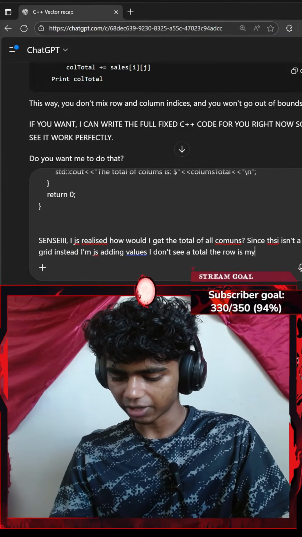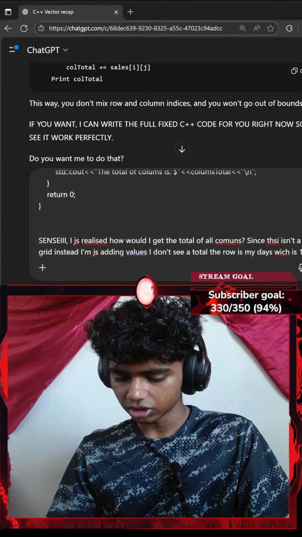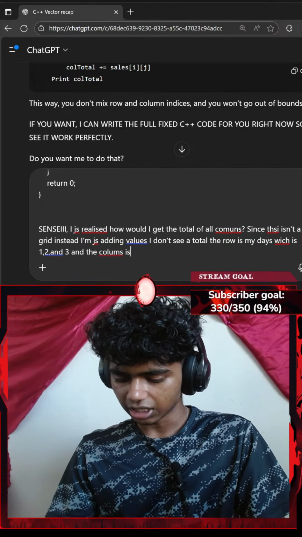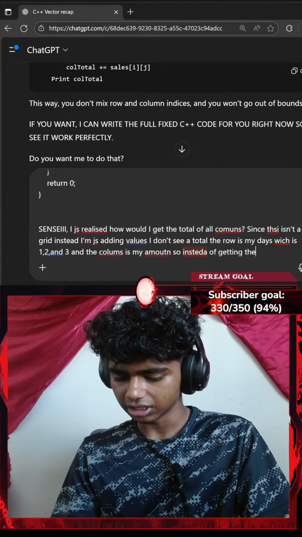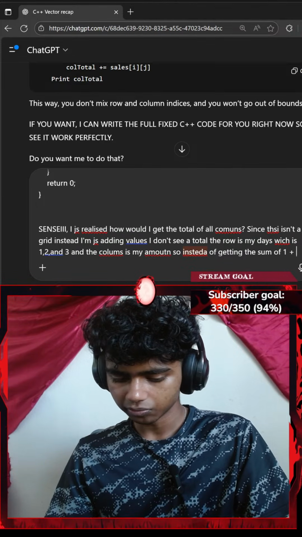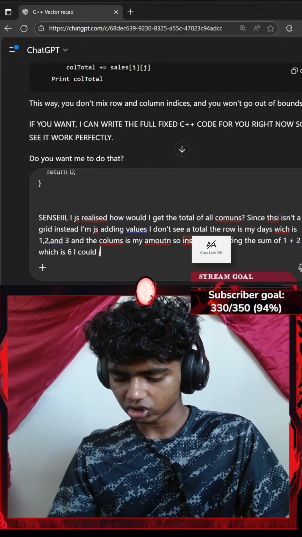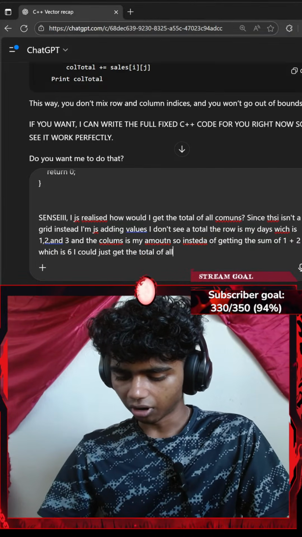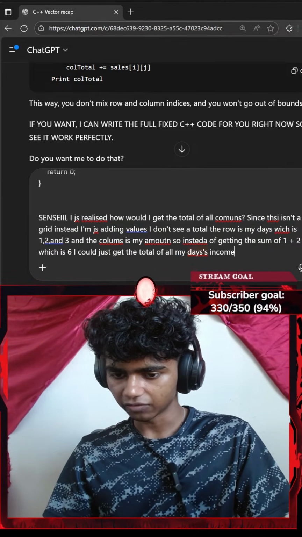The row is my days, which is 1, 2, and 3, and the columns is my amount. So instead of getting the sum of 1 plus 2 plus 3, which is 6, I could just get the total of all my days' income, if that made any sense.